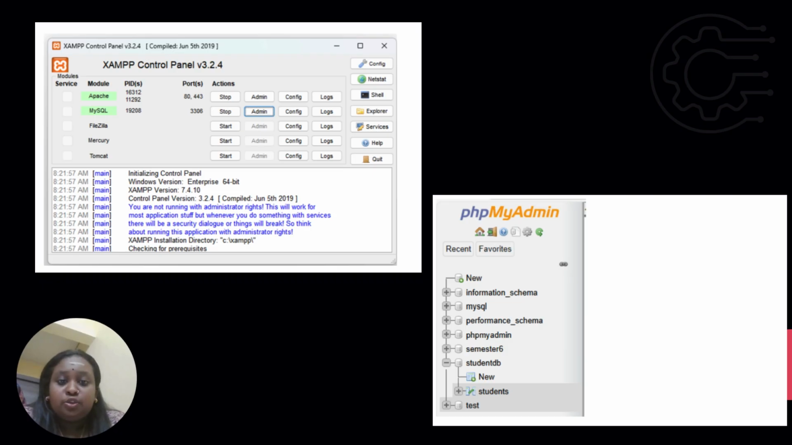After that, we want to go to XAMPP Control. In the XAMPP Control, we use the modules Apache and MySQL. For MySQL, we click Admin, and then it will go straight to phpMyAdmin, where we want to create the database. The database name for our project is StudentDB, and the table name is students.